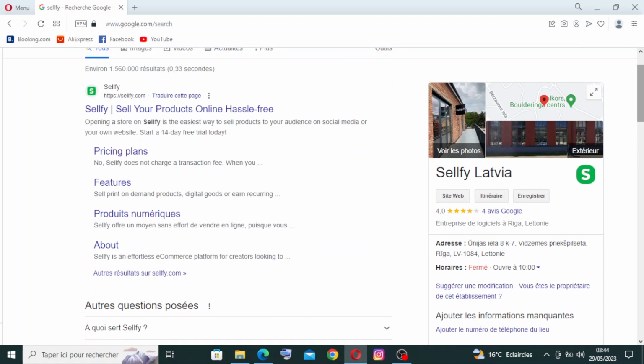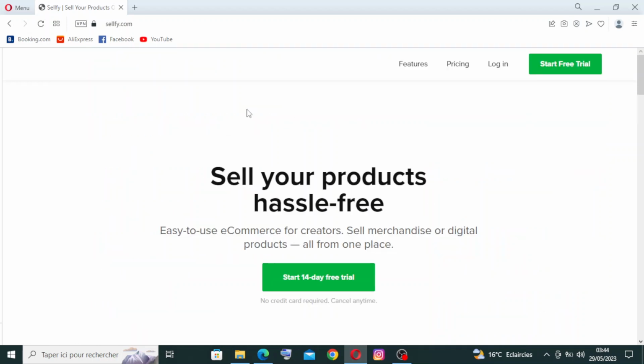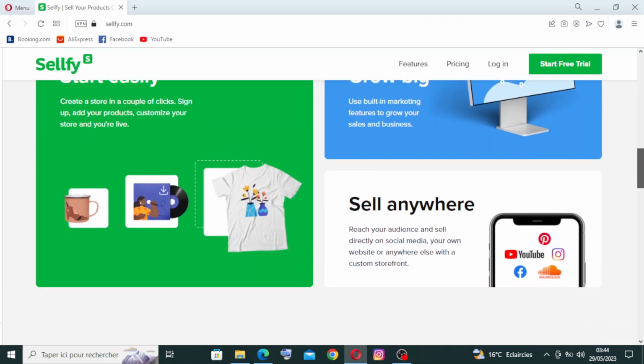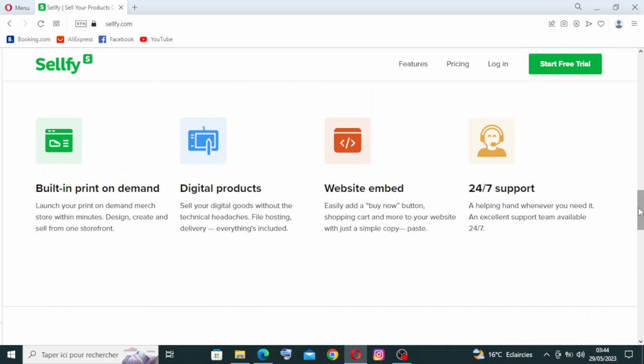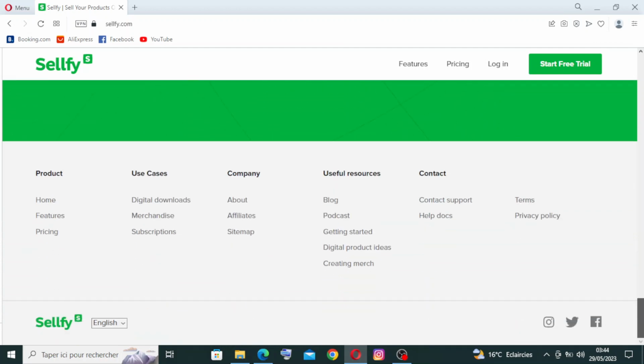The first site, that means the official site of Sellfy, says sell your products online hassle free. Let's click on it. This website presents you a 14 days free trial, and after that you need to pay to continue using it. And this is the home page, or the interface, of the website. They support customers and clients around the clock. We have some users and reviews.